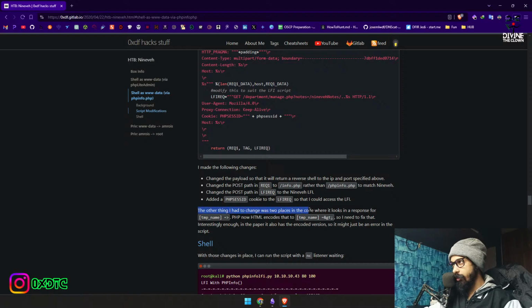The other thing that I changed was temp. When it looks in a response for temp name, PHP now HTML encodes that to temp name, which is this arrow. So I need to fix that. Interestingly enough, in the paper it also has the encoded version, so it might just be an error in this script.